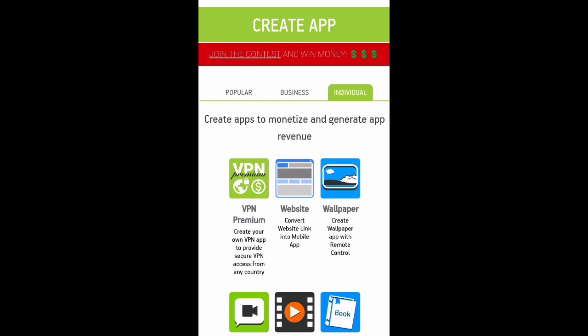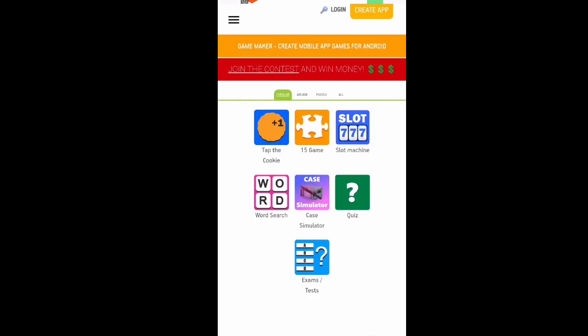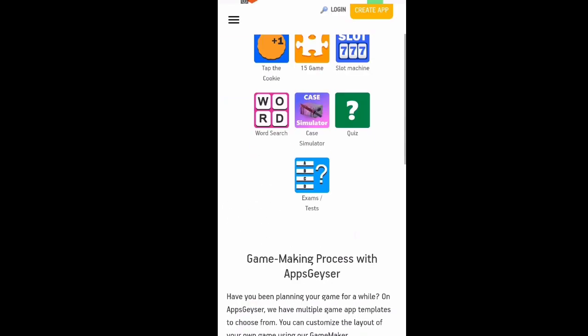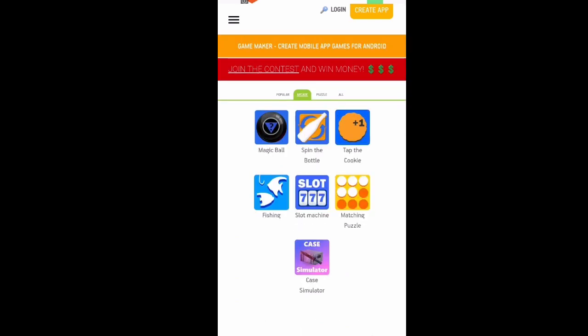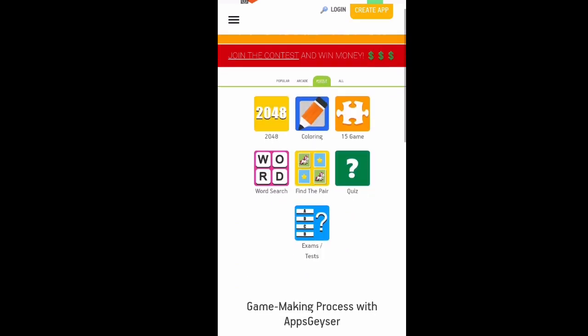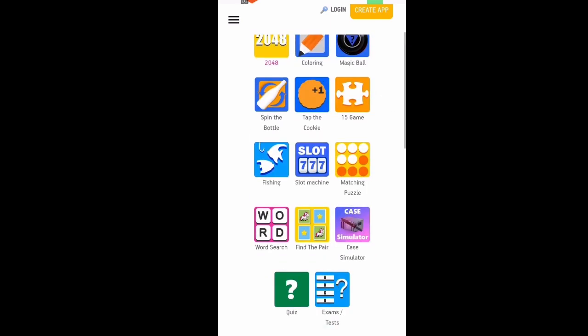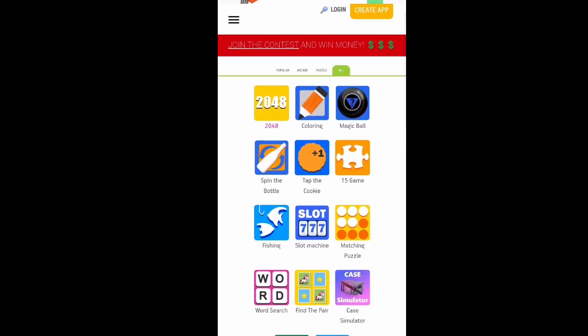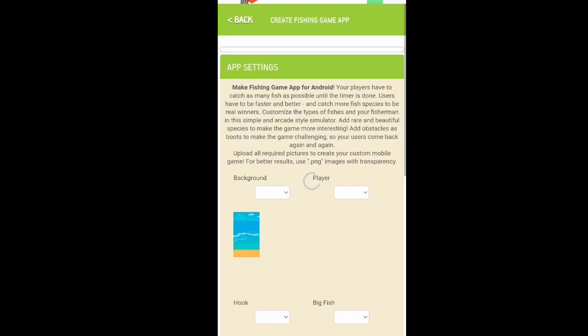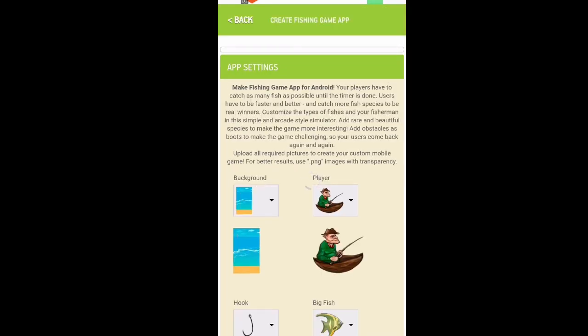To create an Android app game, you only have to complete a few simple steps. 1. Choose one of the game app templates. AppsGeyser offers 14 free app templates for game makers. 2. Follow the guide and fill the forms on the game template page. Customize your game app as you wish, choose your favorite colors, and make your game unique.